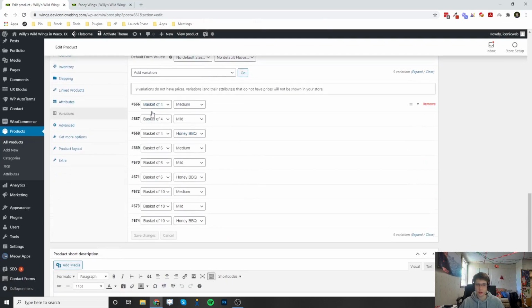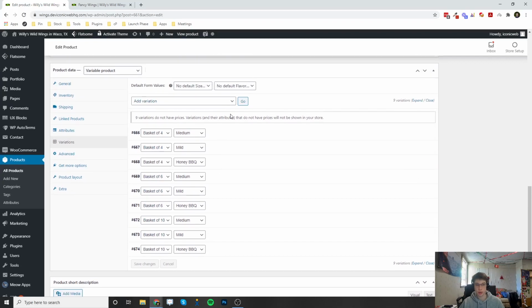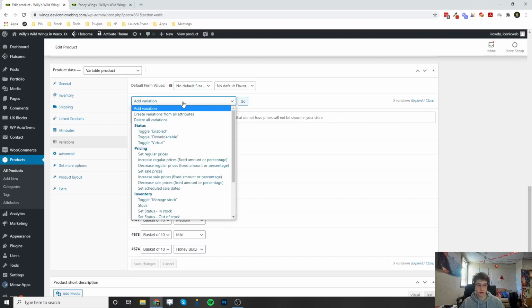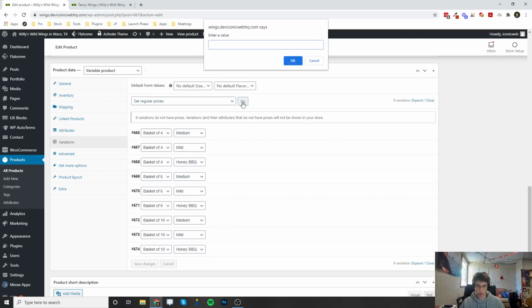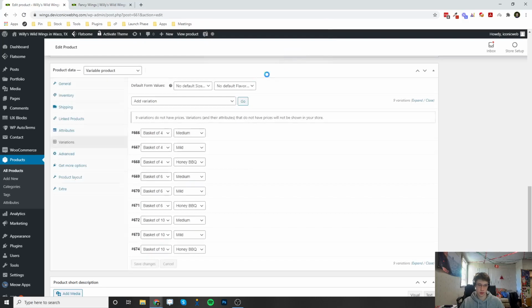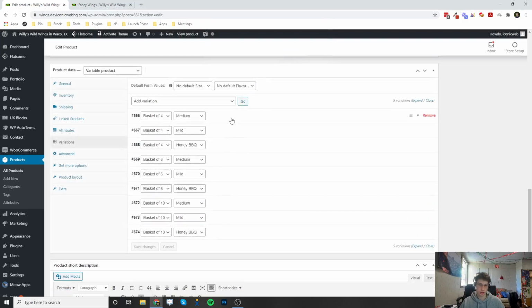So we're actually going to have to go through each one of these and set the price. But if they're all the same, you can click on this drop down, and then you can click on Set Regular Prices and hit Go. And once you do this, you can enter a value in here, and for each one of these, it's going to set that price. So all of these are now going to be $50.